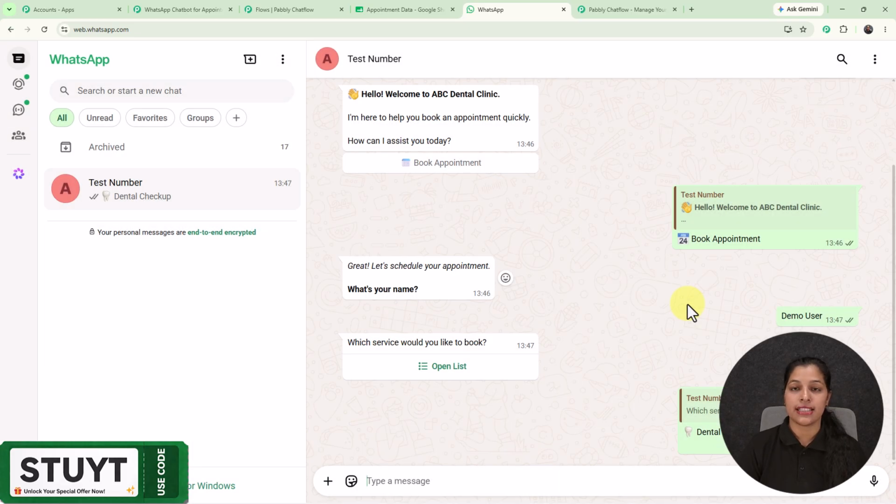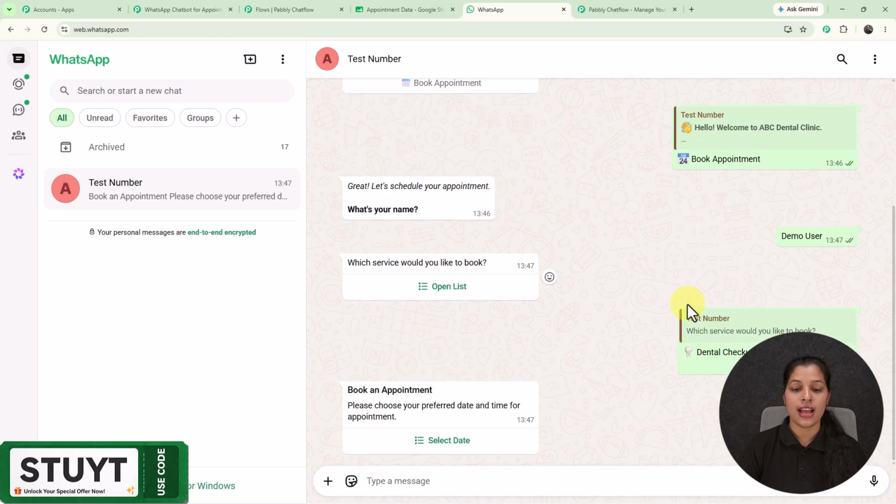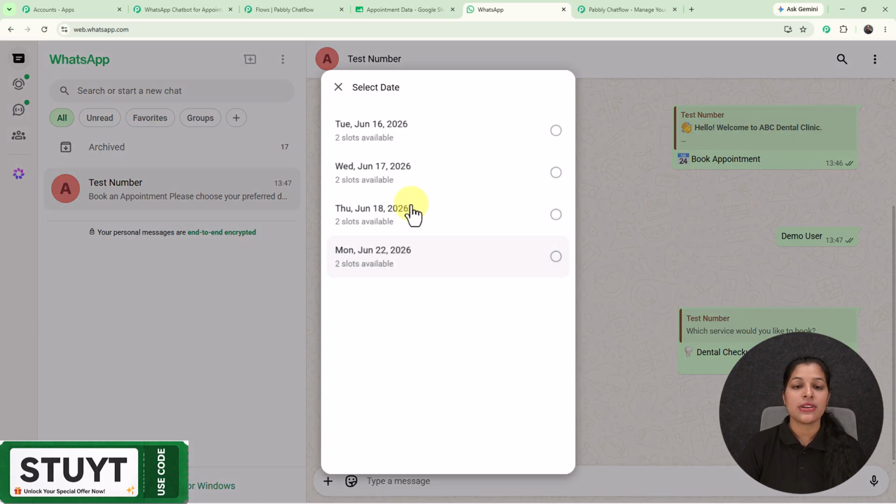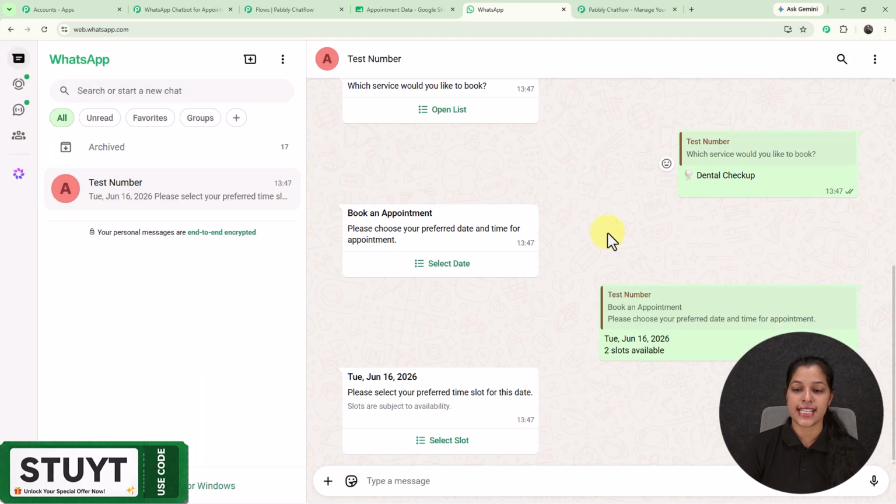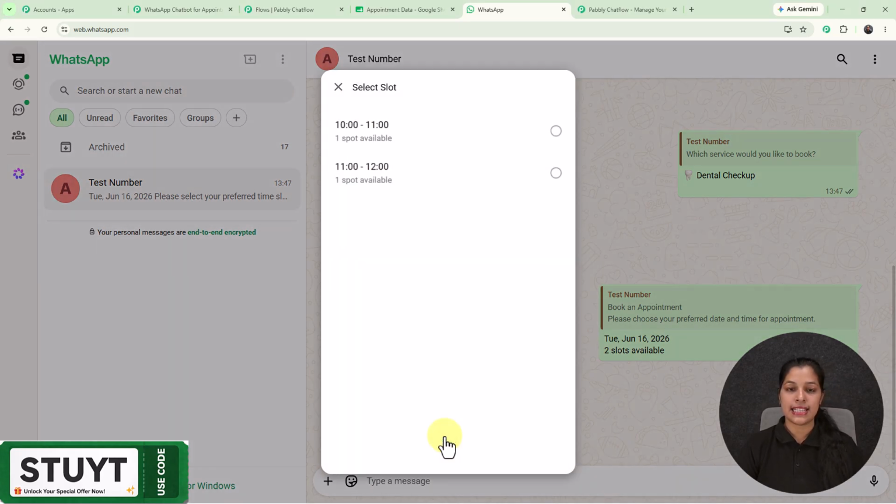And as I have selected it, I'm getting a message which says please choose your preferred date and time for the appointment. So here I'm going to select the date. So right here we are getting some of the dates. So here I will be selecting this date, that is June 16, 2026. And as I have selected it, I'm getting a message which is asking me to select my time slot. So from here let's select the time slot.